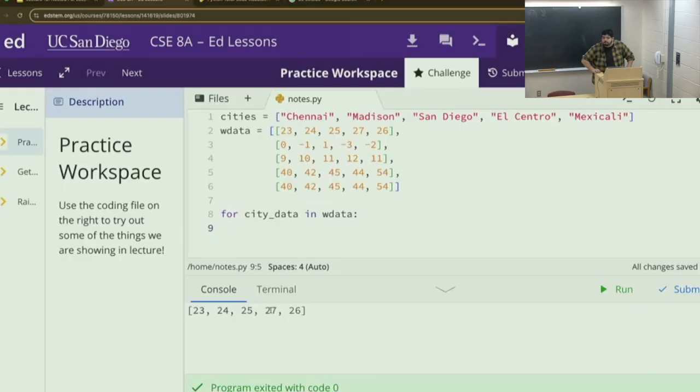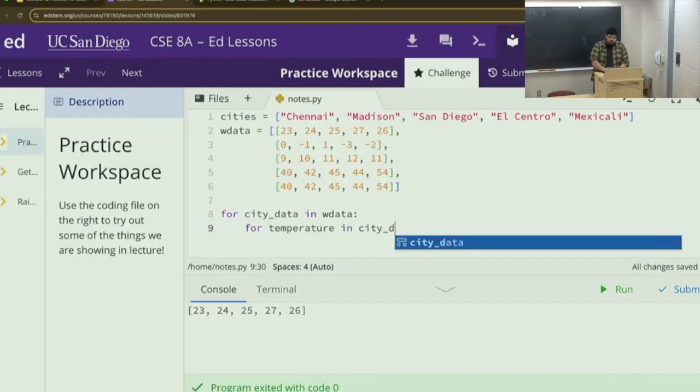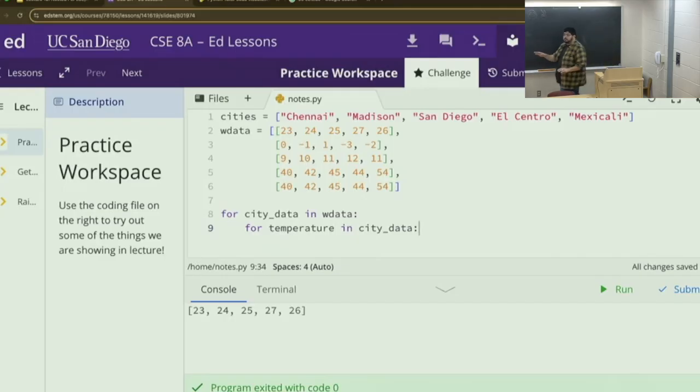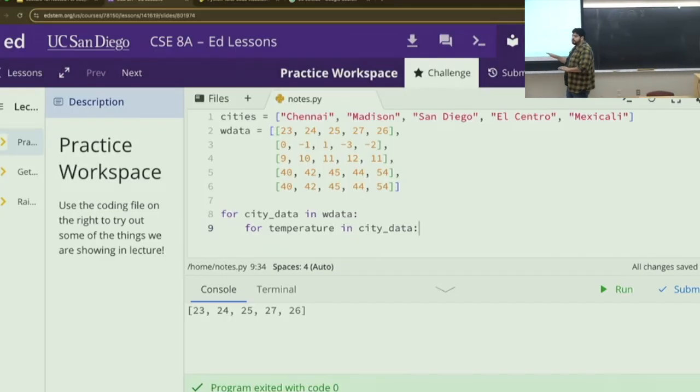A nested for loop, right? With our nested for, what should I write for my nested for loop? For temperature and city data. Temperature and city data, right? Do we see what's going on here now? For temperature and city data?